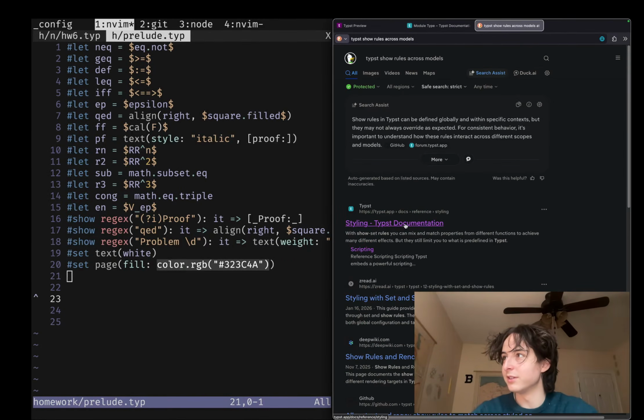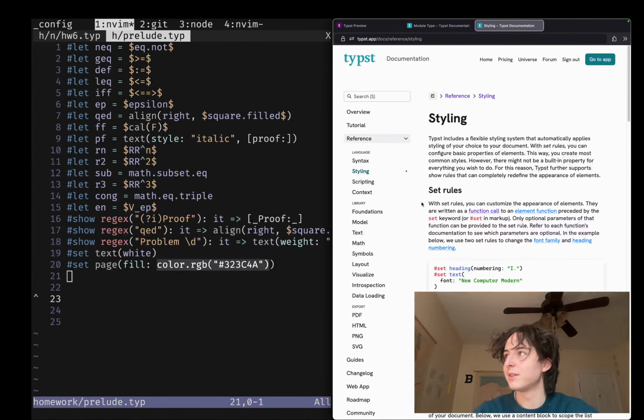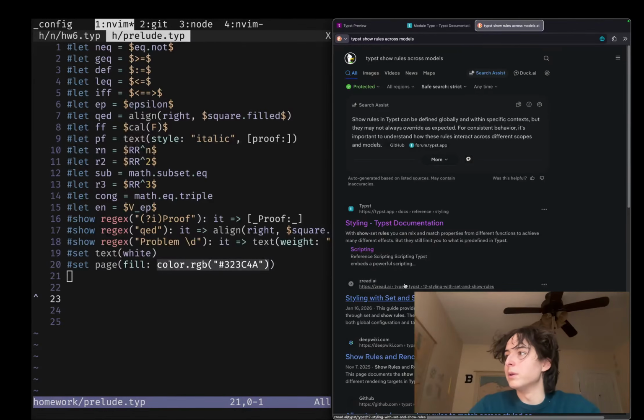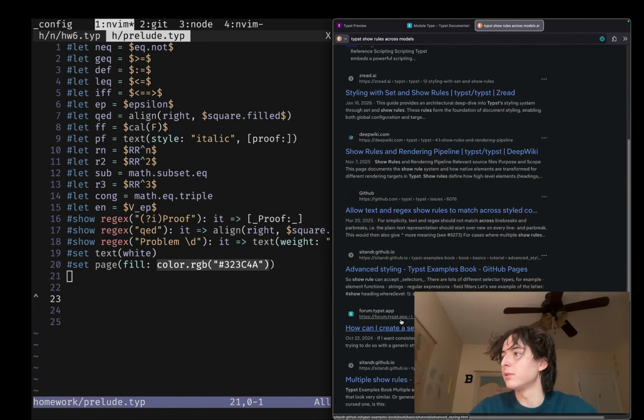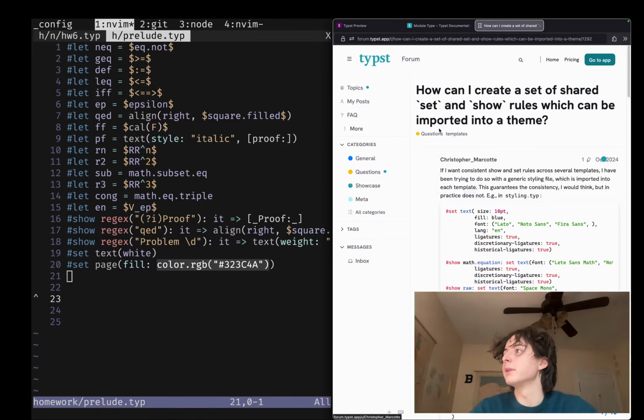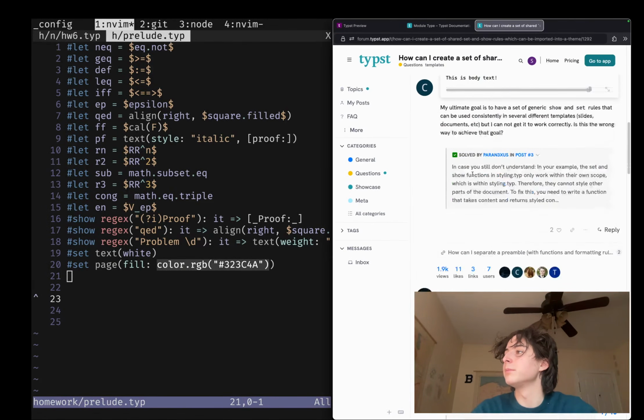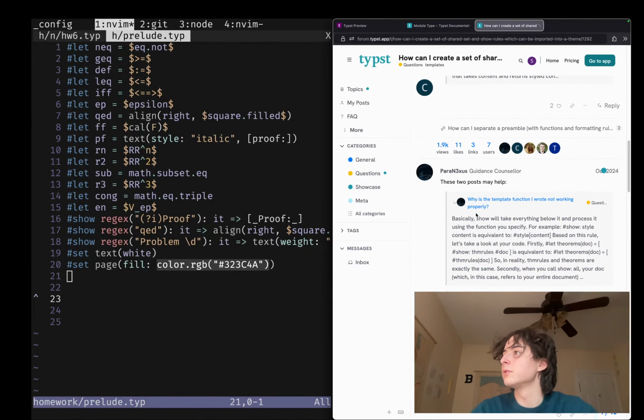It was good content. No, I'm looking for a forum post. Show rules on rendering allows show and regex to pass across styled. Oh, this might be it. Which can be imported into a theme. These two posts.